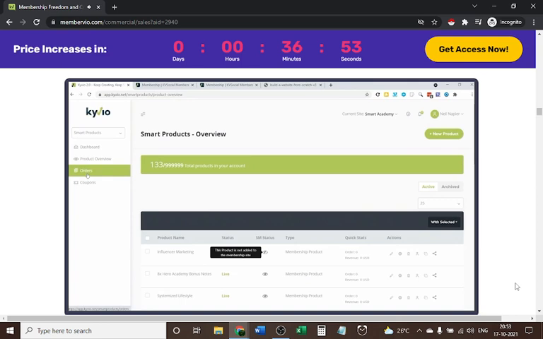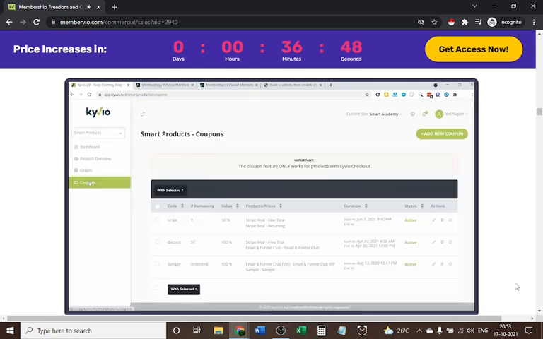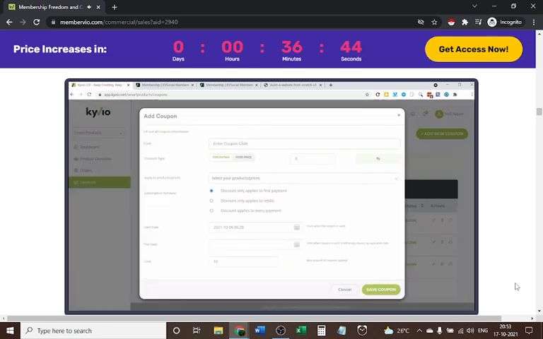Here's how we can manage the orders for various products that we own. You can do that from this page. We can also create coupons. Here's a quick overview of that process. Just click add new coupon, enter the coupon code, and we're going to call this one demo.